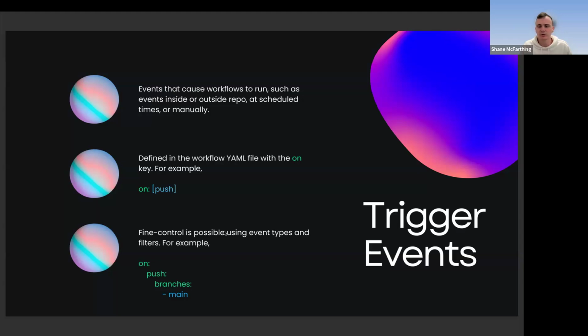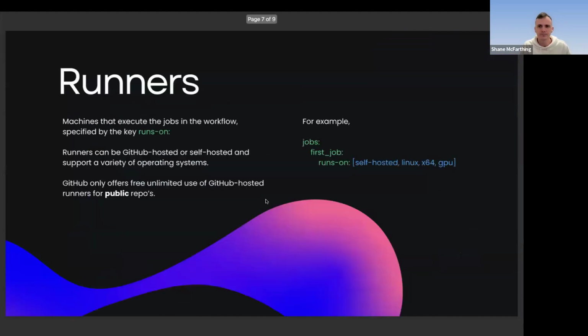And you have some fine control over exactly which events. So you can have a class of events, such as a push, and then you can further specify that you want the workflow to only run when there's a push to a certain branch, so that you can delimit which events are triggering your workflow. And it gives you a lot of control over things. So you can create workflows for different cases, and they'll only happen when you want them to happen.